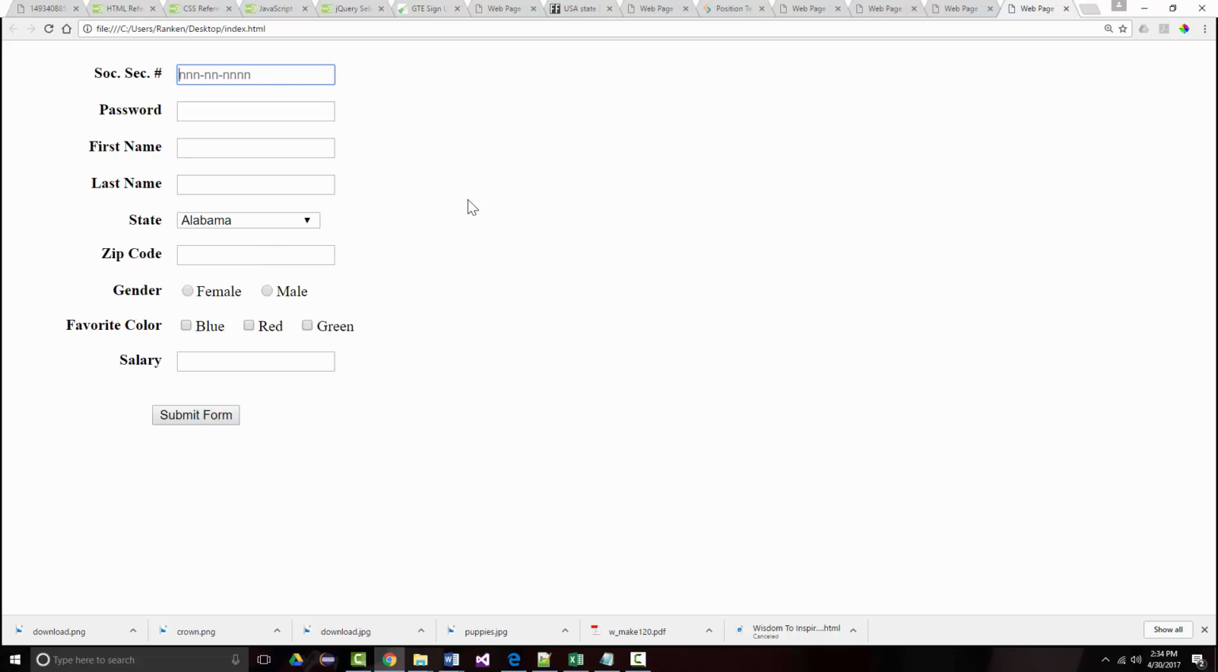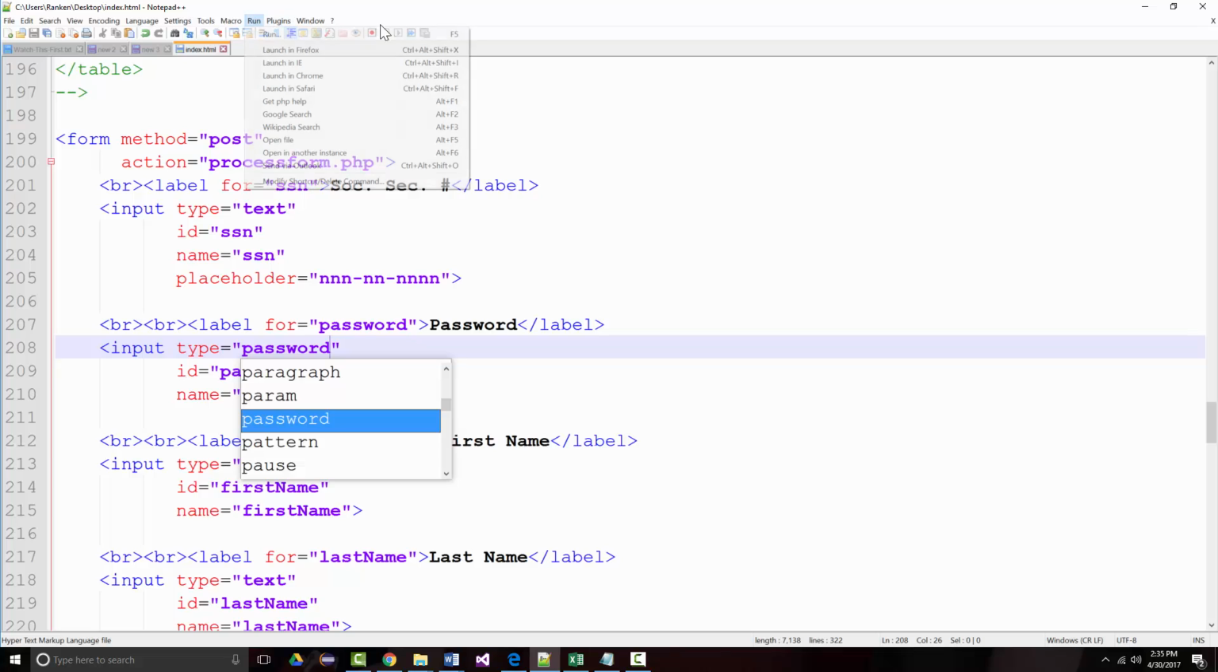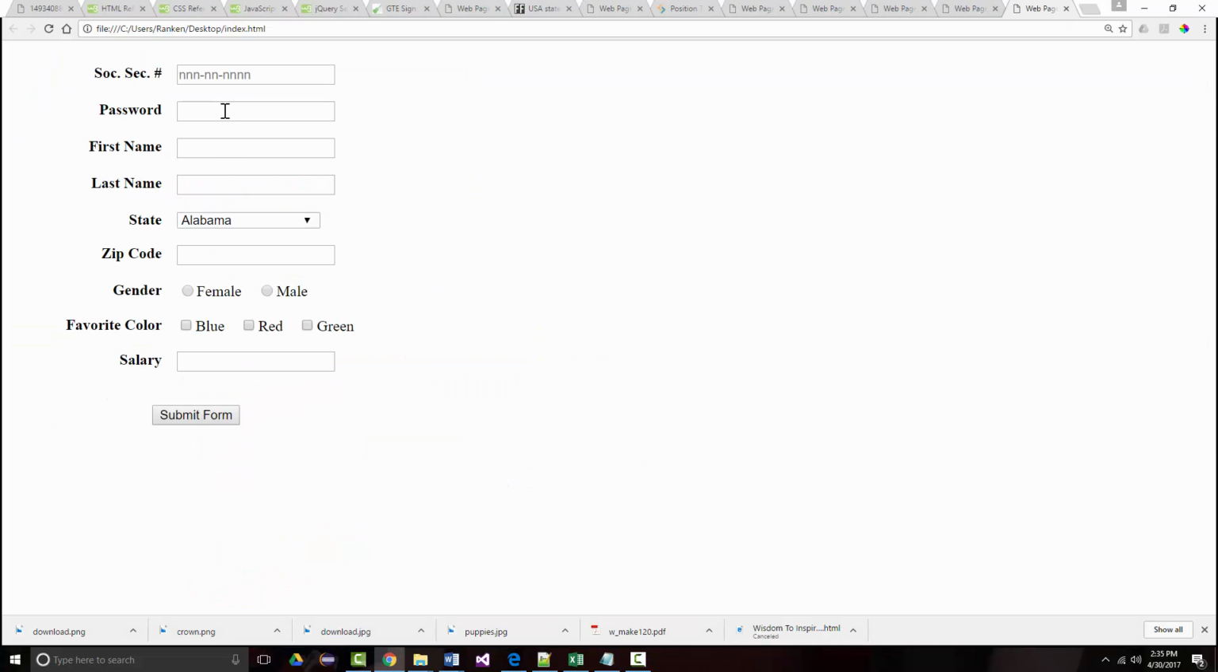All right. The password field right now shows. Well, we don't want that. So let's change the type of field for the password from text to password. And let's see what that does. That's good. That's what we wanted. First name and last name are okay. State's okay. I don't think you'd have to give the user anything at all that's in there.